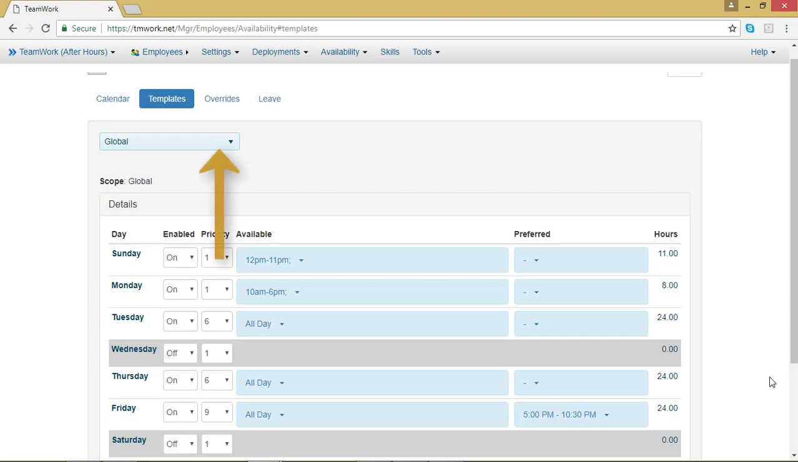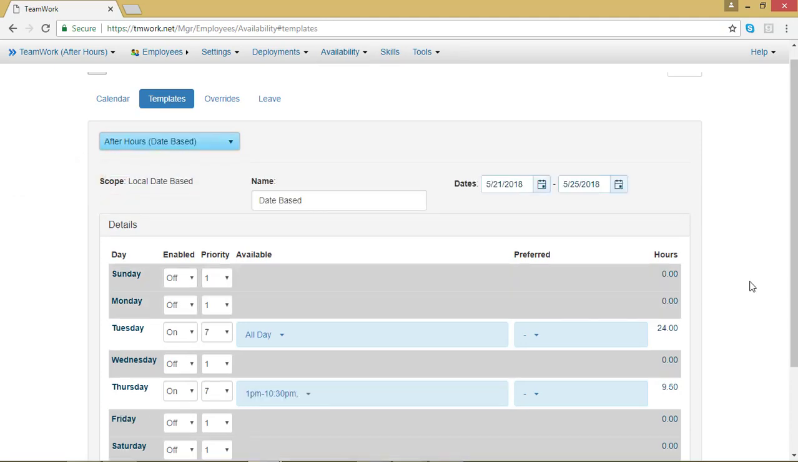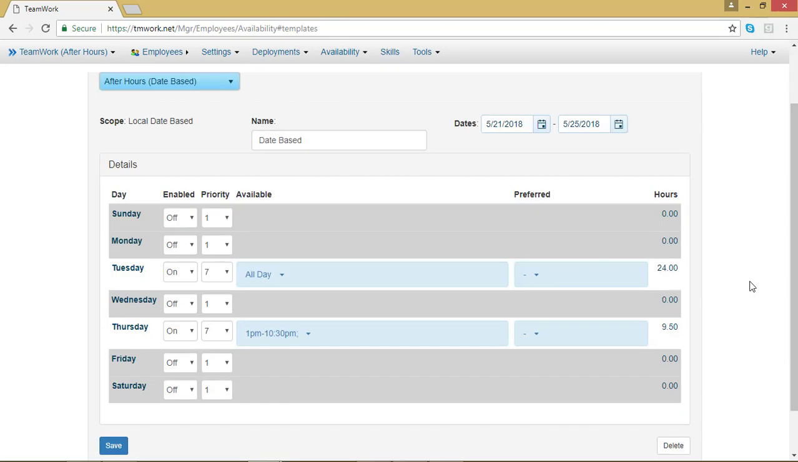So if I click on the arrow next to Global, you can see there is an After-Hours date-based specific template. If I click on that, the employee's availability has changed. If I scroll down, you can see they are only available to work on Tuesdays and Thursdays at After Hours. So this template is only in effect for a specific set of dates. Most likely, since this is the end of May, this was finals week.